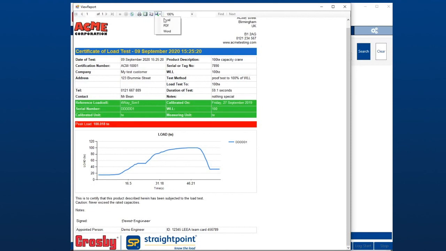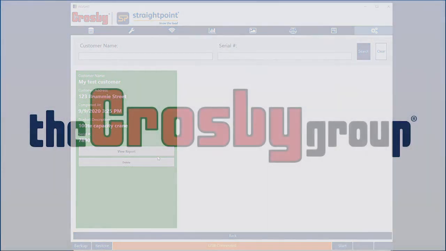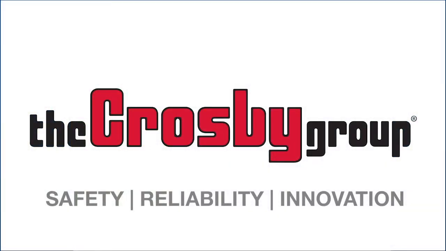And then this can be saved and exported as an Excel, a PDF, or a Word file, but also it will stay in the database on the computer that you're running Proof Test Plus on. So hopefully that's been helpful to see how you can use Proof Test Plus to make proof tests far more traceable and easier to conduct. Thanks for watching.